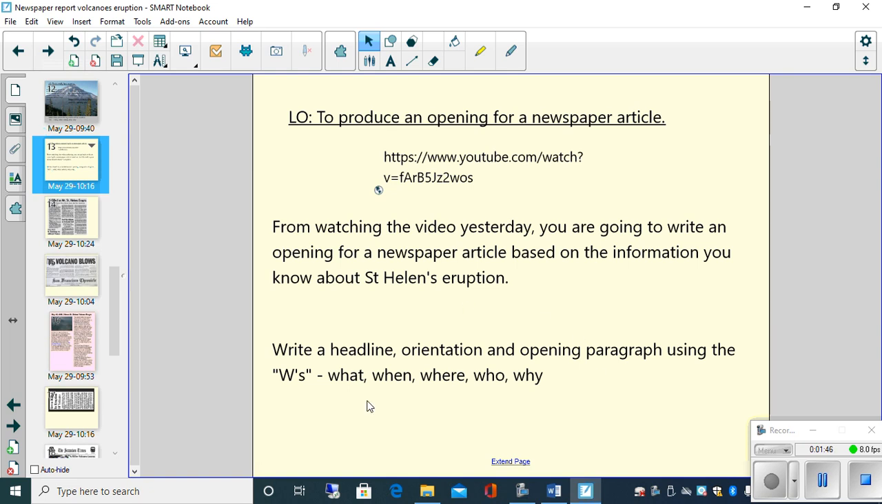If you remember yesterday, I talked about writing notes about the W's: what happened, when did it happen, where did it happen, who, and why it happened. Use that to help you write your opening paragraph.